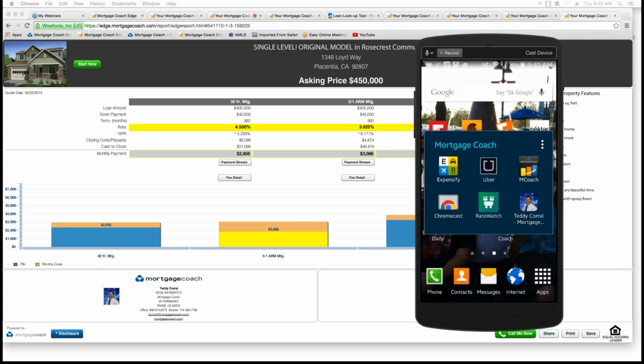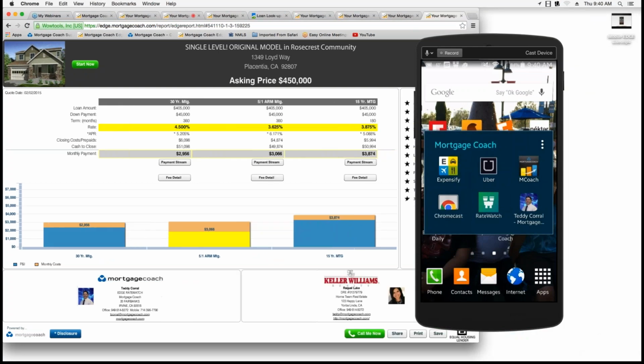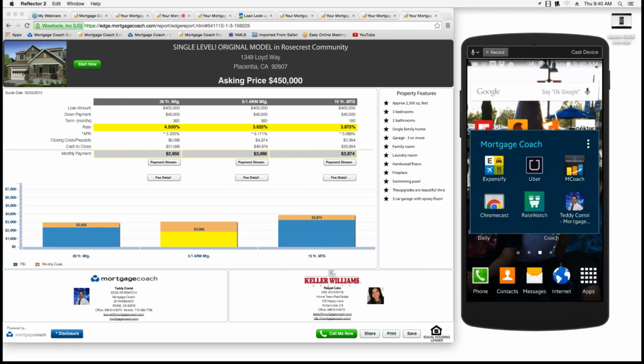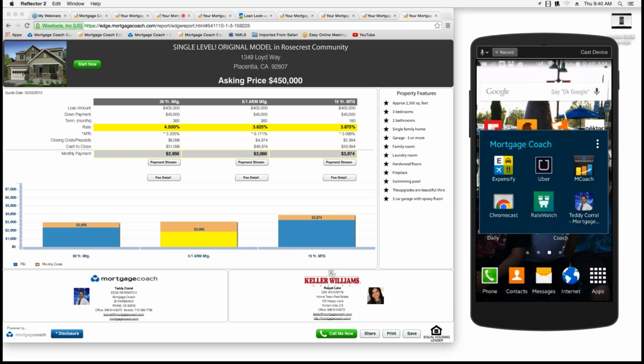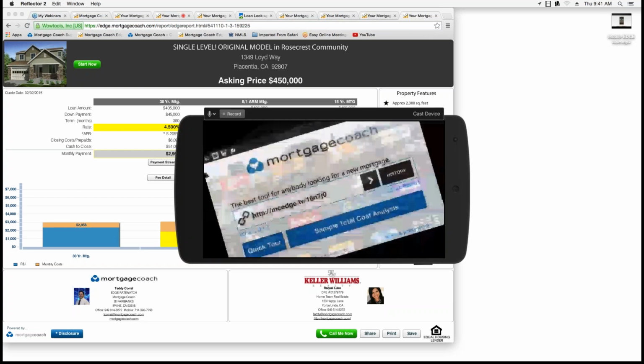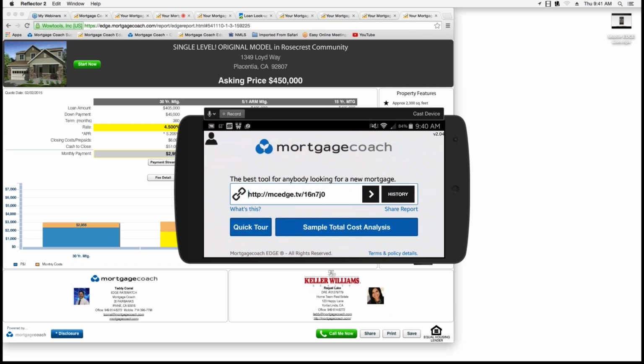So what Lori's showing here is the open house presentation on the desktop, and you can see I have my mobile phone here. Now I use a Droid. The app is the same whether you use an iPhone or a Droid. We showed you how to download the app in the very beginning of the call. So I'm going to go into the Mortgage Coach app now. I'm going to take you from A to Z here on the mobile app.